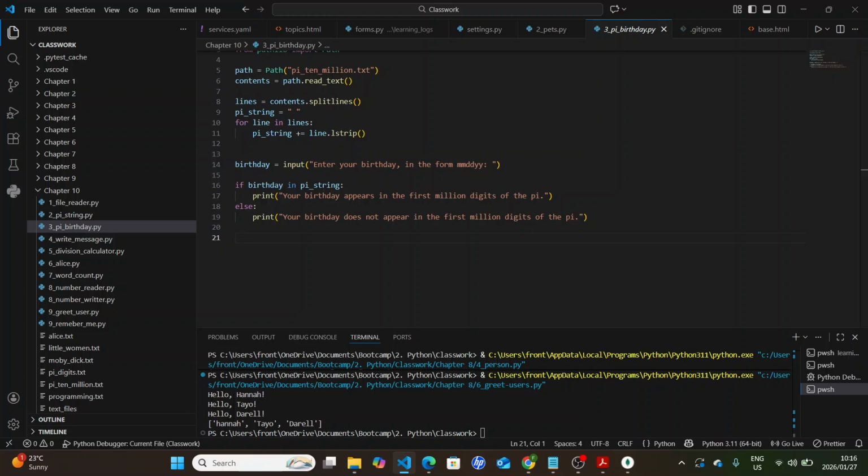So we created a variable birthday, and we asked it to input, like a prompt, asking us to input our birthday in the form of month, date, and year. If birthday is in pi_string, it prints "Your birthday appears in the first million digits of pi", or else it prints a failure message which says "Your birthday does not appear in the first million digits of pi".